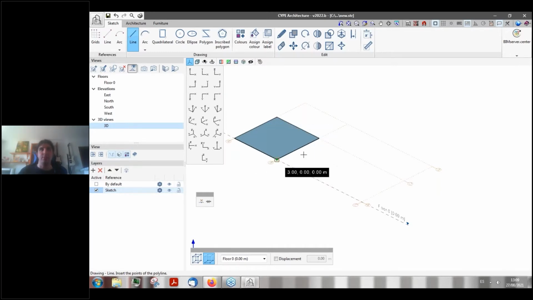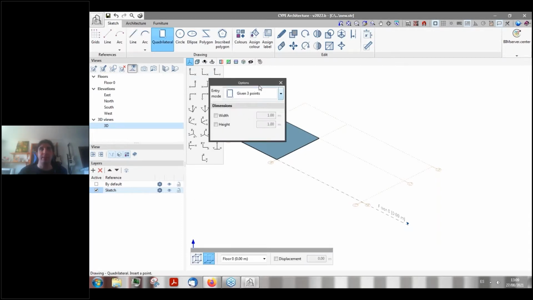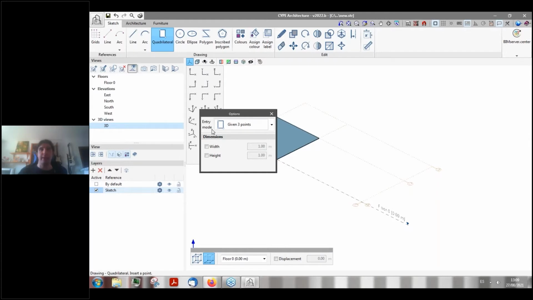Let's insert some more surfaces with the quadrilateral tool right here. As you can see, many tools have an entry mode, and depending on which element you're using, you will be given different options. So for example, here we have an entry point given 3 points by diagonal or at a selected point. Let's use, for example, by diagonal. And as the name implies, what we're going to do is that we're going to select 2 ends of our rectangle, like so.